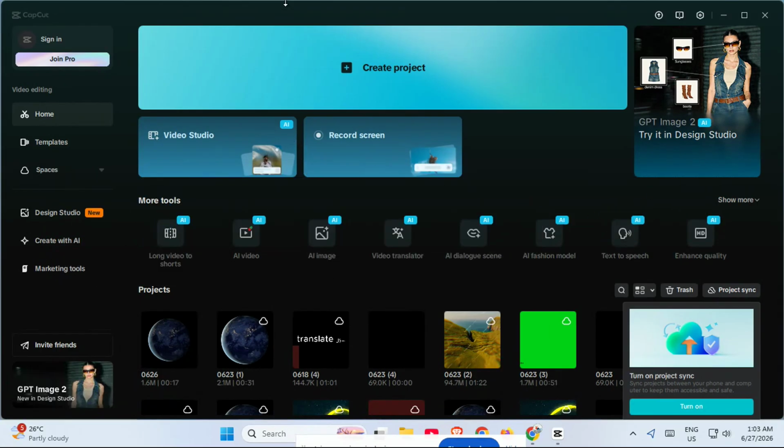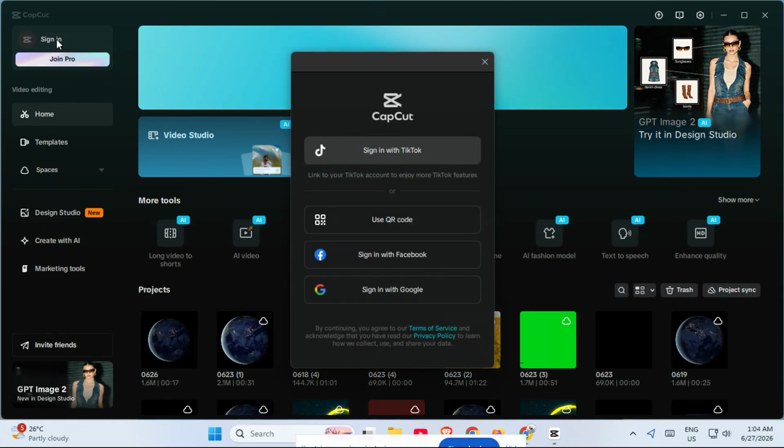First, open CapCut on your PC. Once the app is open, look at the top left corner of the screen and click Sign In. This is where you'll find the login options for your CapCut account. After that, you'll see the different sign-in methods available. From here, click Use QR code. CapCut will now display a QR code on your computer screen.